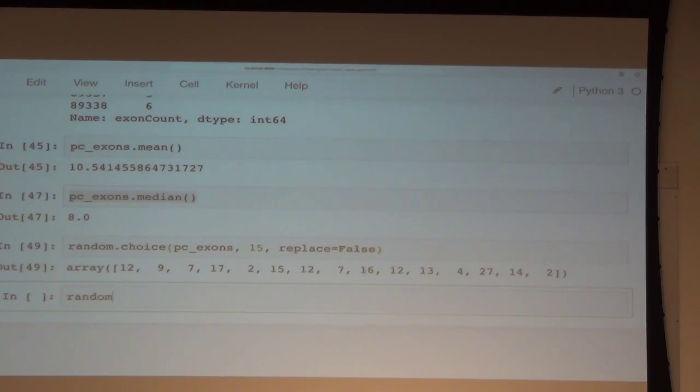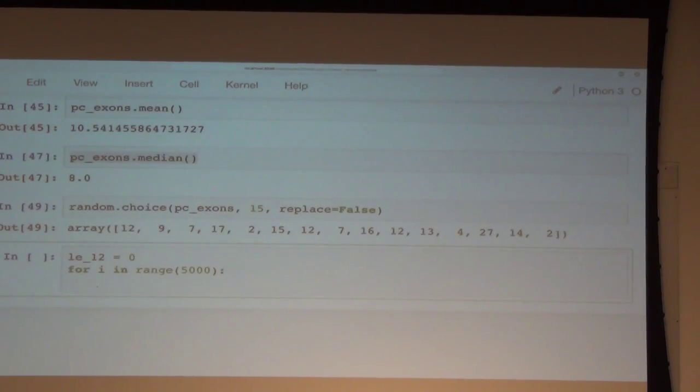So we can see that this one has some genes that have more than 12 exons, right? So is that unusual or highly regular? Let's ask that question from a very simple simulation standpoint. So less than or equal to 12 equals 0, because we haven't done any yet, but we're going to step through, we'll just do 5,000 this time. And I happen to know that this is going to be a little slow, because choosing without replacement is slow. You have to remember which ones you chose and make sure you don't choose them again.